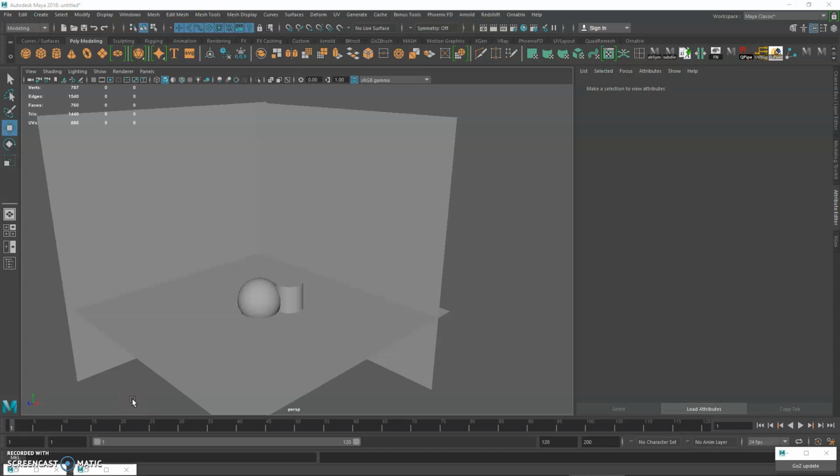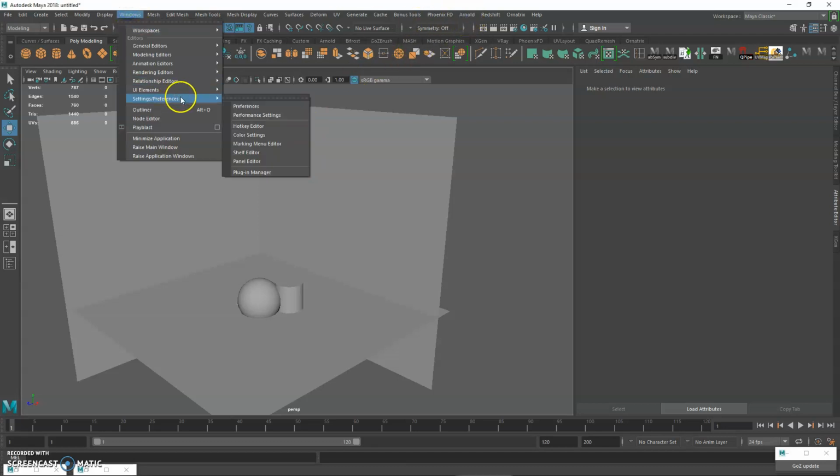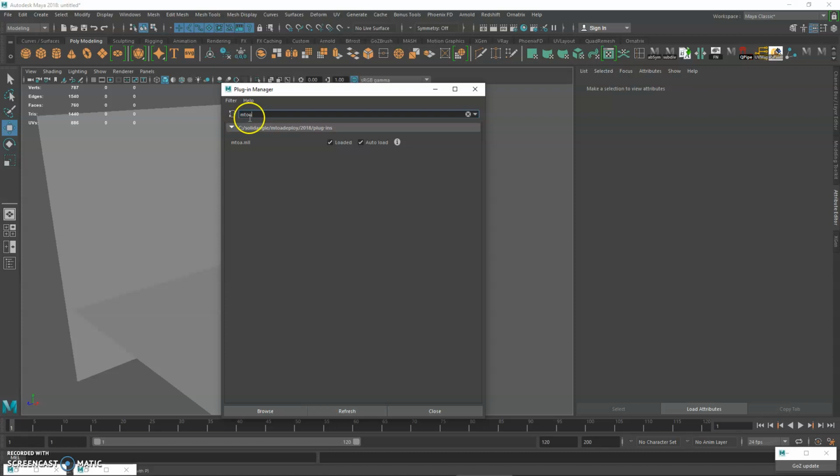So once you complete the texturing stage, you can move on to the lighting stage. Make sure the Arnold plugin is loaded. If it's not loaded, you can load it manually by going to Plugin Manager, and make sure both MTOA boxes are ticked. You can click refresh and close.